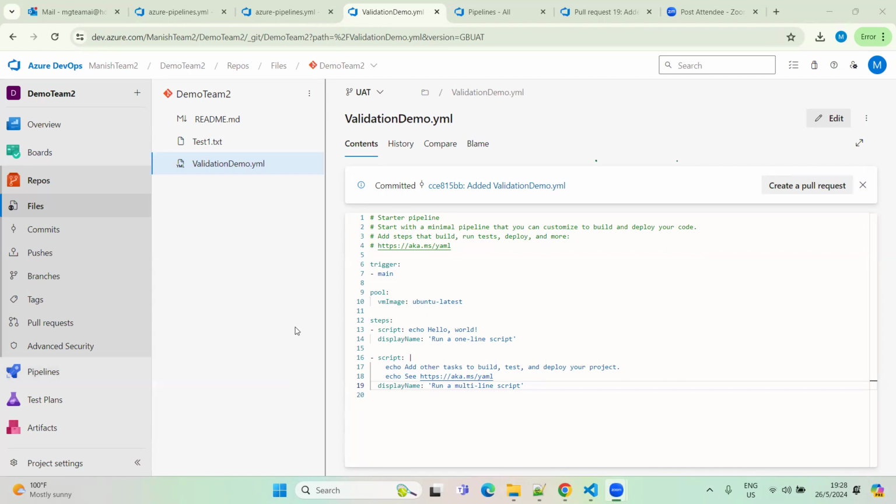Just my question is, without pull request or with pull request, independent of it, we can create a pipeline, correct? Yes, independently also we can create a pipeline and we can run it. Okay, that's the exact example.